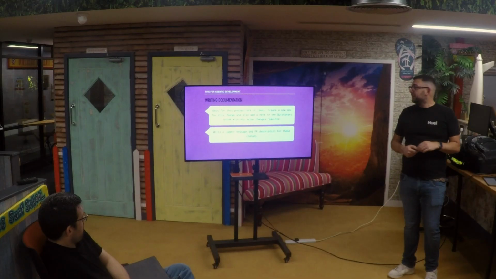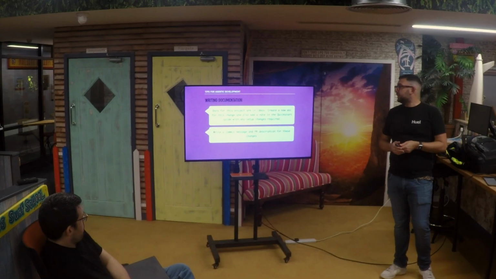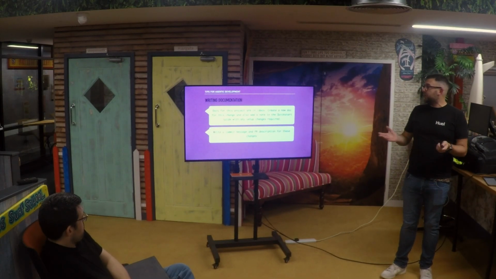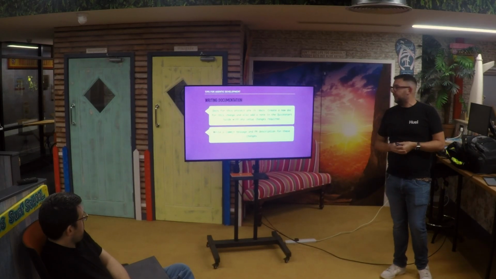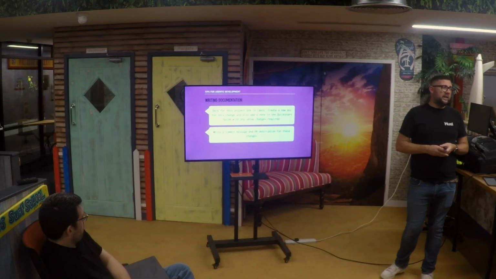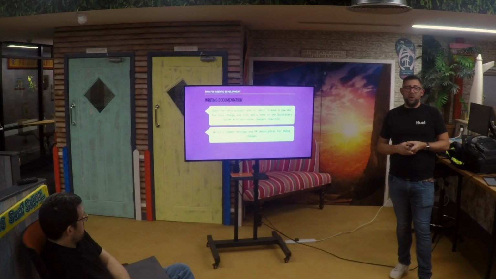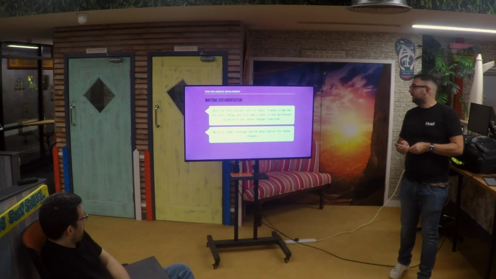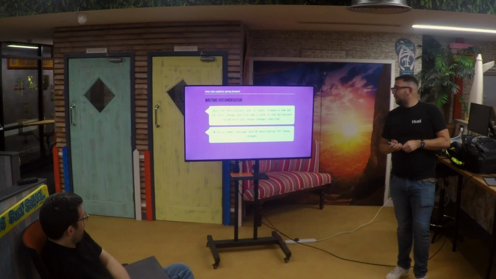Writing documentation is another great one. Docs for this project are in /docs. Create a new doc for this change, whatever we've just been working on, and add a note to the quick start guide and any setup changes required. Agents are really, really good at describing the work that you've just done, much better than you are, usually.